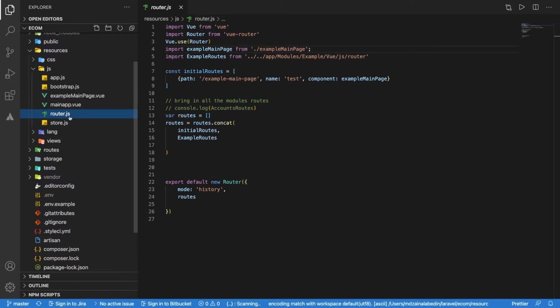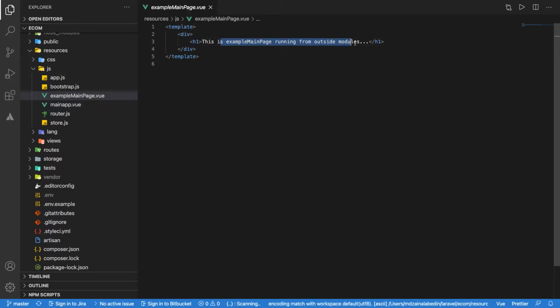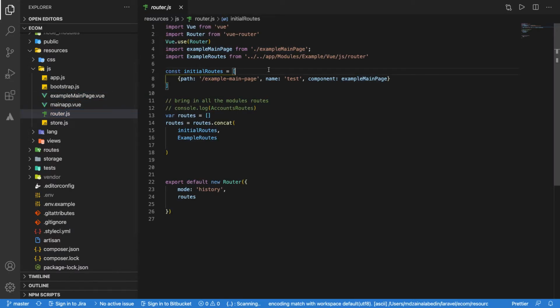And here for the router, you should be able to understand up to this part. This is some default routing I added, the example main page, and here I just added some text, nothing more. And in the router.js file, you see I am importing from modules example.